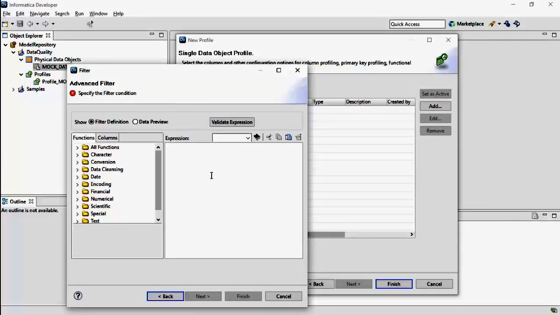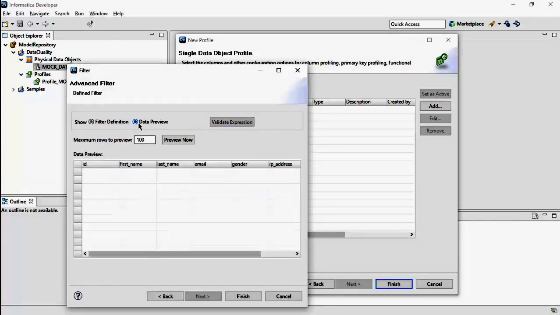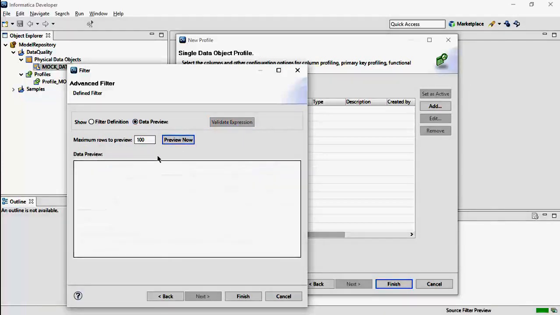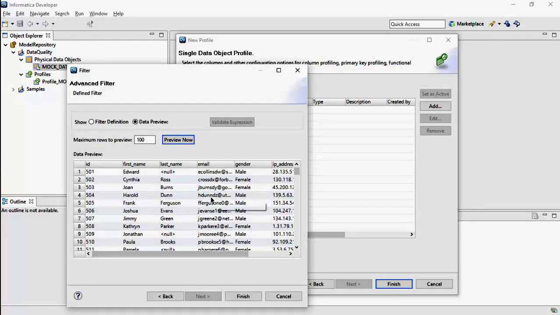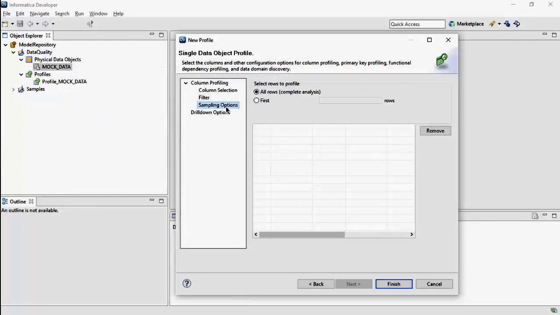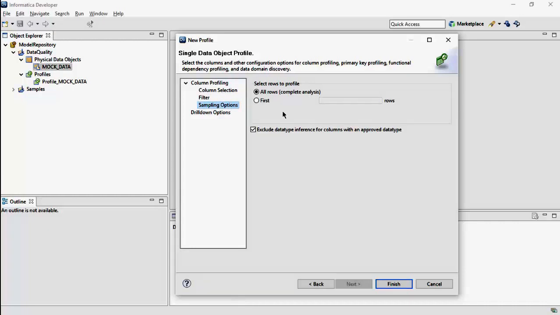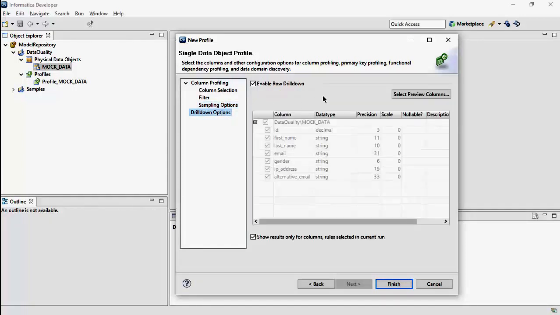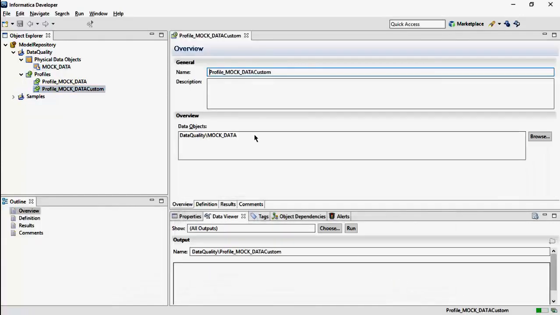Click on next. I'll just add an expression, ID greater than 500, which means only 500 records will be considered here. You could validate the expression, have a preview. You could see the kind of data which will be considered. Once this is done, I would click on finish. The filter has been added here. The third option is sampling option, where you can select a particular subset of the data, or you could select all rows for analysis. Third is drill down, which enables you to have a look at the data at runtime. I'll click on finish now.